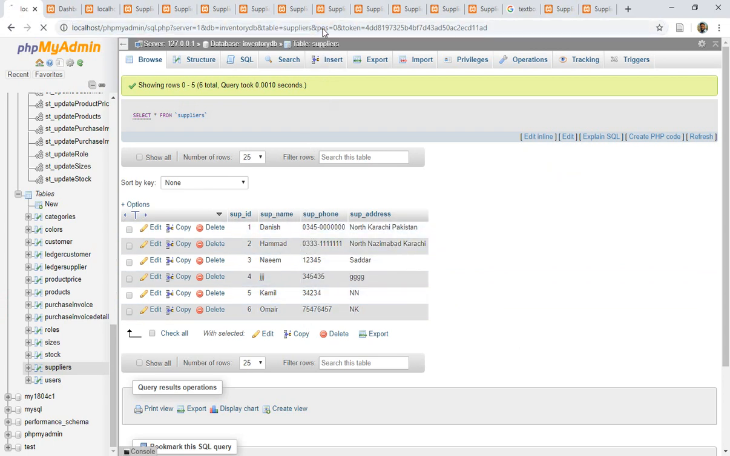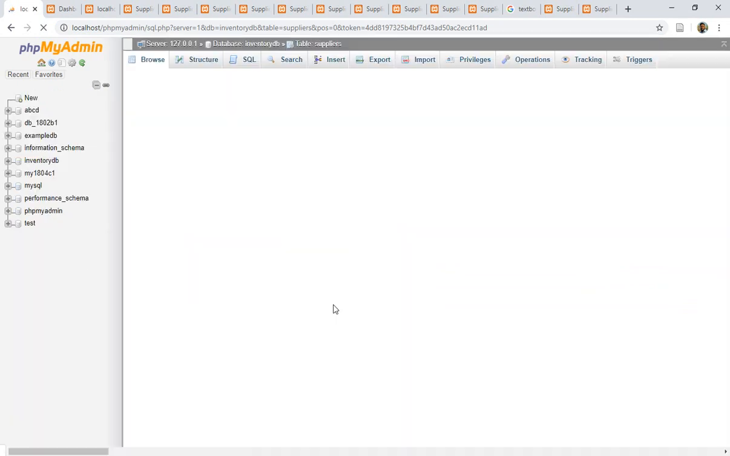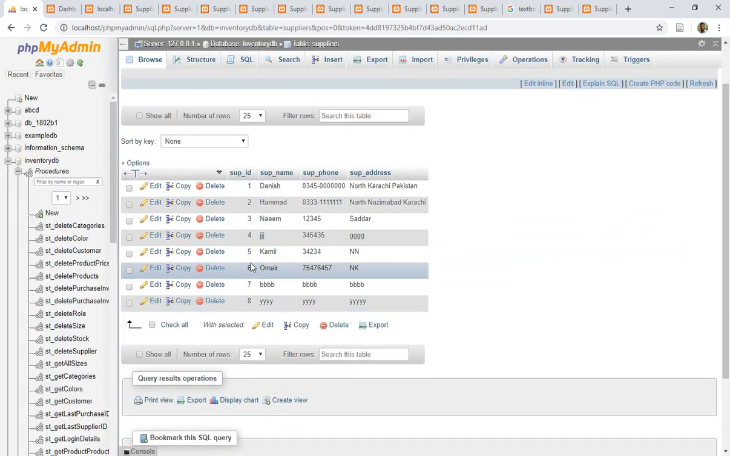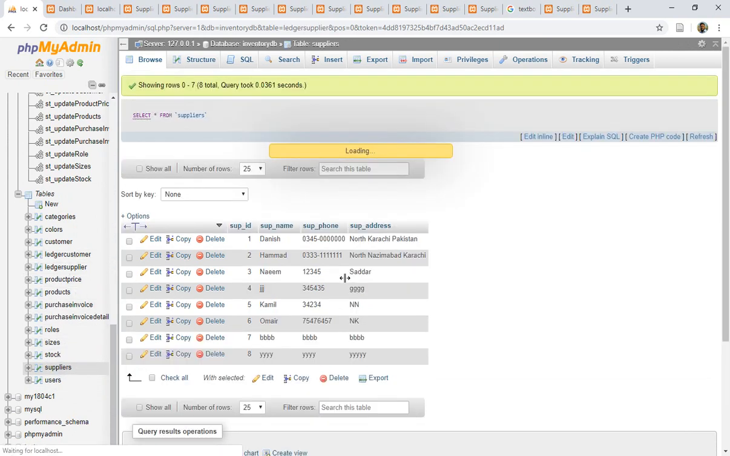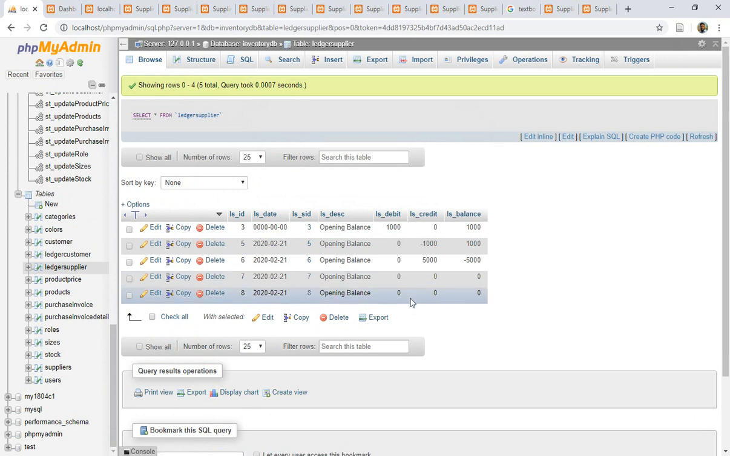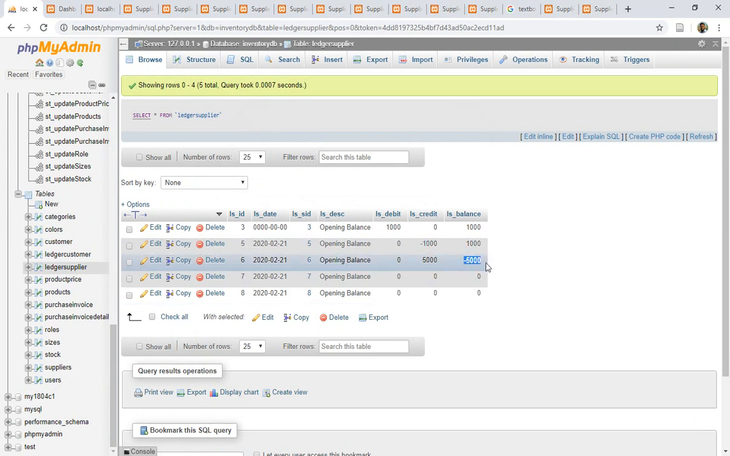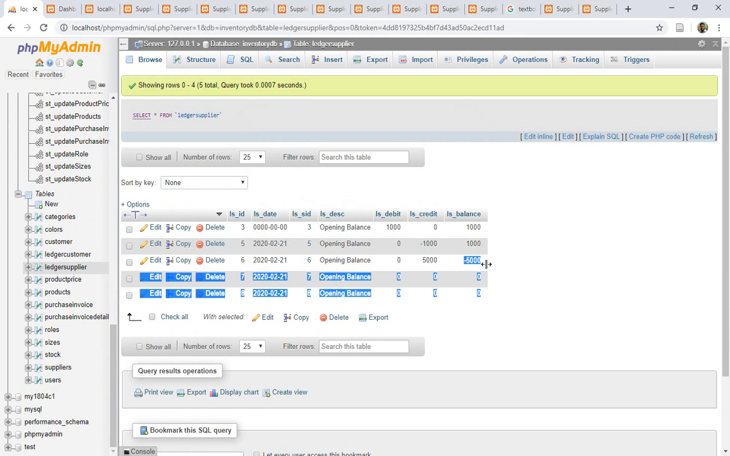Let us refresh this. So you see now I have these suppliers, and let's go to the ledger of the supplier. Here we have the ledger. You see now when we have 0 0, everything is 0. How we omitted negative, I have told you that, and this is how we can create the ledger of a supplier. So whenever a new supplier is added, its ledger will start from now onwards. I hope it is clear to everyone.